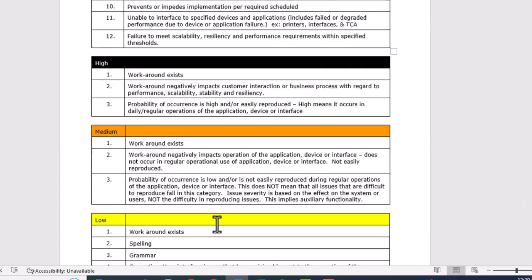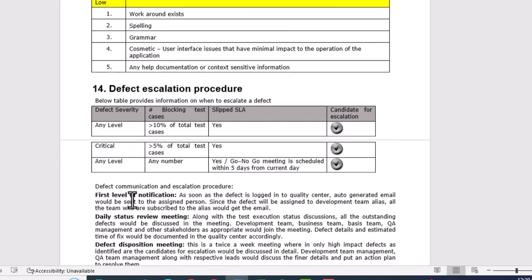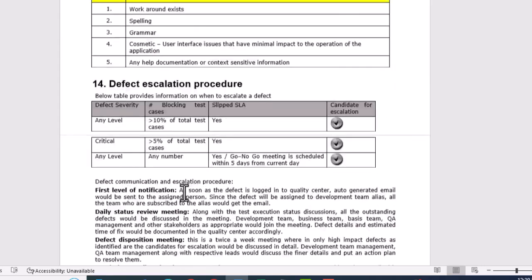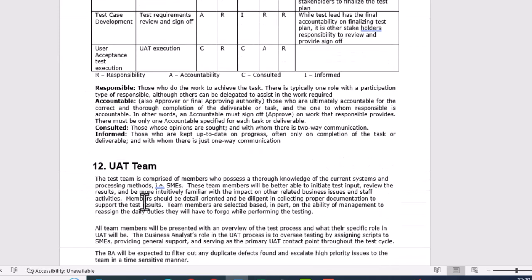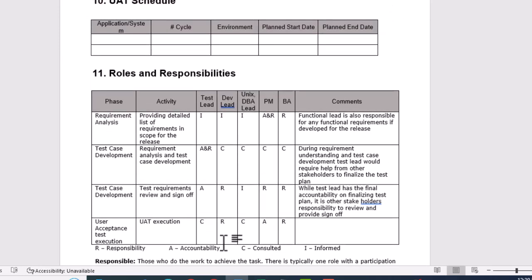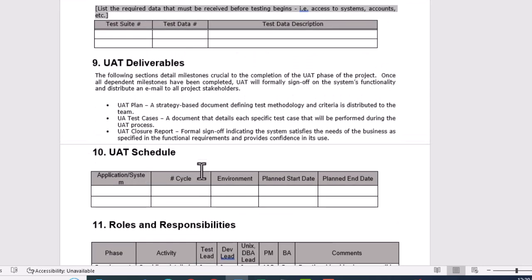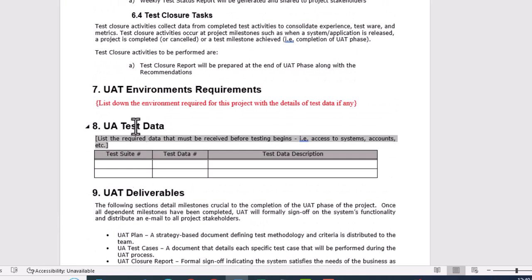And then escalation: if it is critical, how are we going to escalate. So we saw defects. Next one is the UAT schedule. When are we going to start this testing? What's the start date and what is the end date? What are the deliverables? How are we going to test? What is the test data?